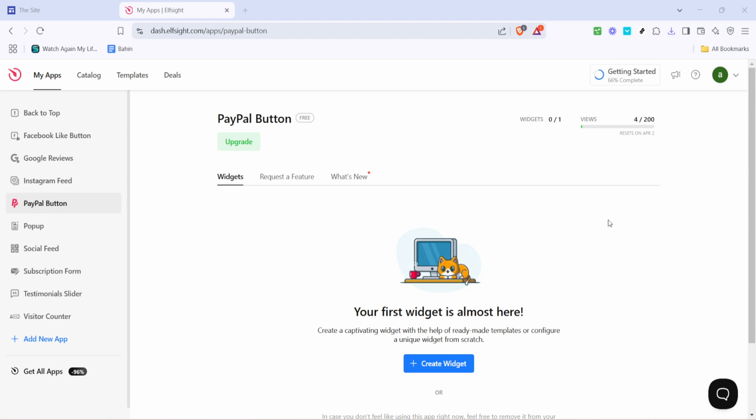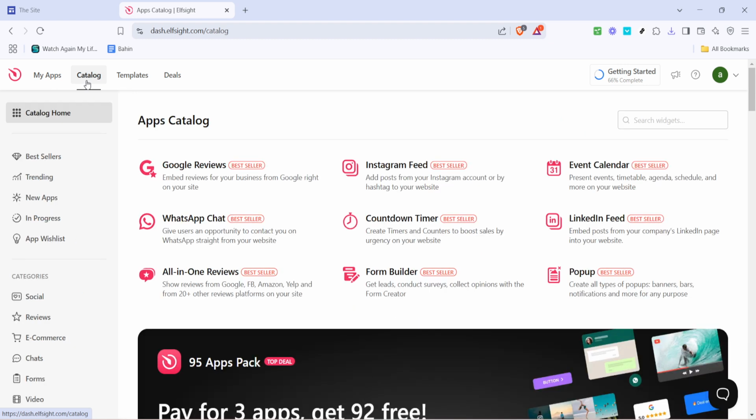The first thing you'll want to do is head over to Elfsight. Elfsight is a fantastic platform for integrating various web tools, and in our case, we'll be using it to set up a PayPal button. Once you are on the Elfsight page, look for the catalog section. This is where all the different widget options are listed.